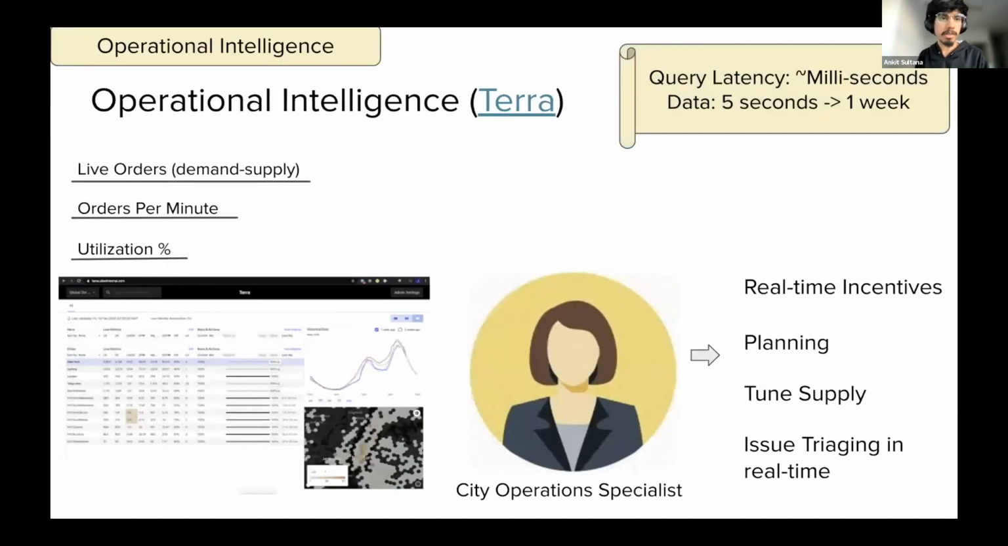Next up we have Terra. Terra is an internal tool used by city ops folks to figure out how well cities are doing in terms of demand and supply. If there are any imbalances, you can quickly see them on the tool here. And this is a tier 0 functionality. If it goes down for 5 minutes, it's an L5, the highest outage.